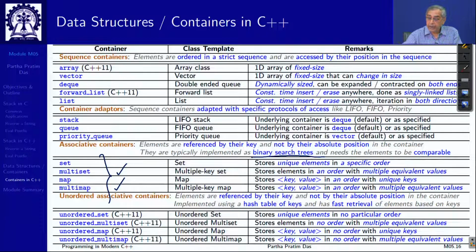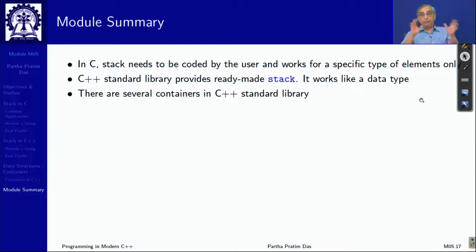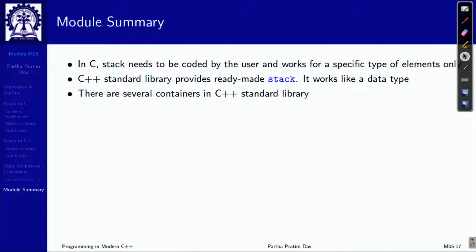So, we have overall given a view of the availability of data structures in C++ as a standard library, using stack as a primary vehicular example, and this will be very useful for you to develop C++ programs very easily.